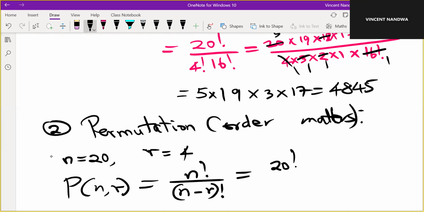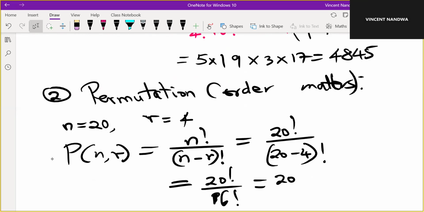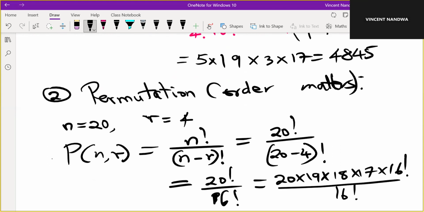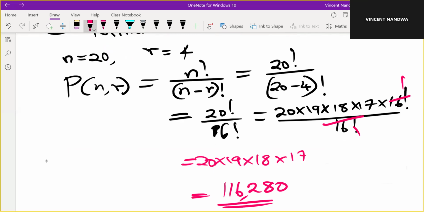We have 20 factorial divided by 20 minus 4 factorial. Then 20 minus 4 is 16, so I'll have 20 factorial divided by 16 factorial. So it will be 20 times 19 times 18 times 17 times 16 factorial divided by 16 factorial. 16 factorial cancels out, and we remain with 20 by 19 by 18 by 17. Let's multiply and see what we get. 116,280. So that will be the answer.